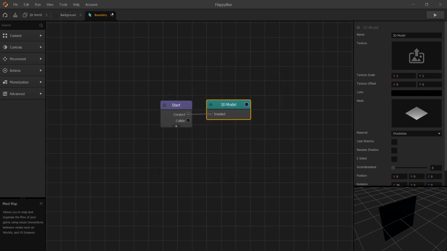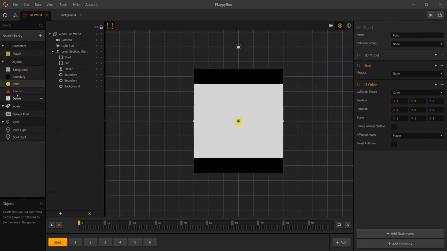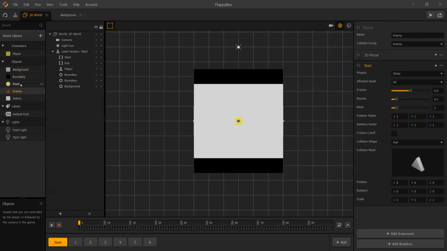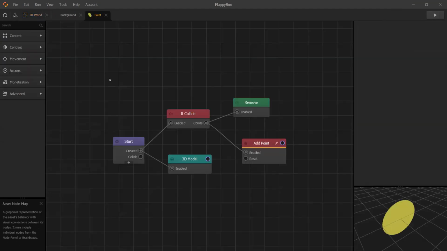And let me see how it looks. So once you are done with the nodes, you can close it. So I've changed mine to black. And now the next thing would be our point. So if you've been able to do it for your background and your boundary, you can change that of your point as well, and your enemy. So go to point, click on it and change it as well.